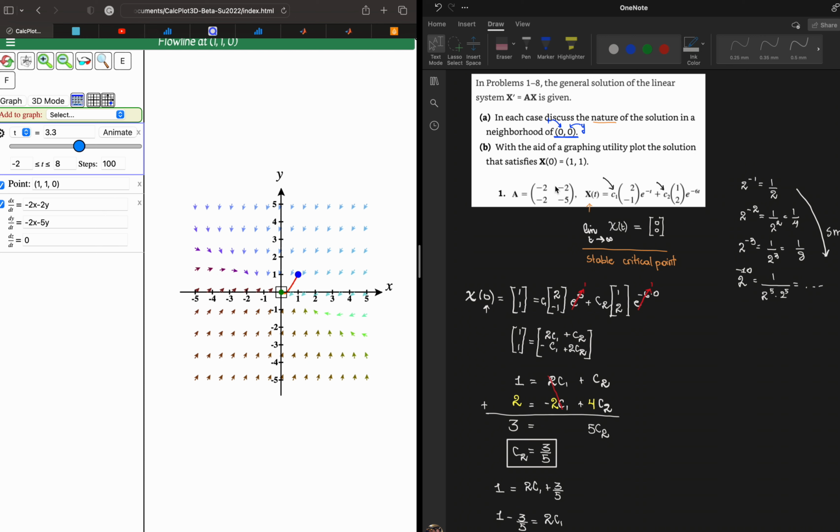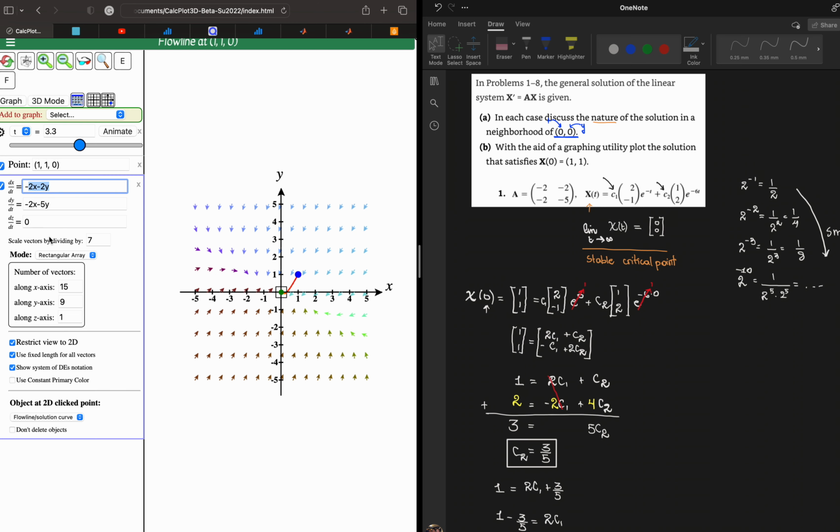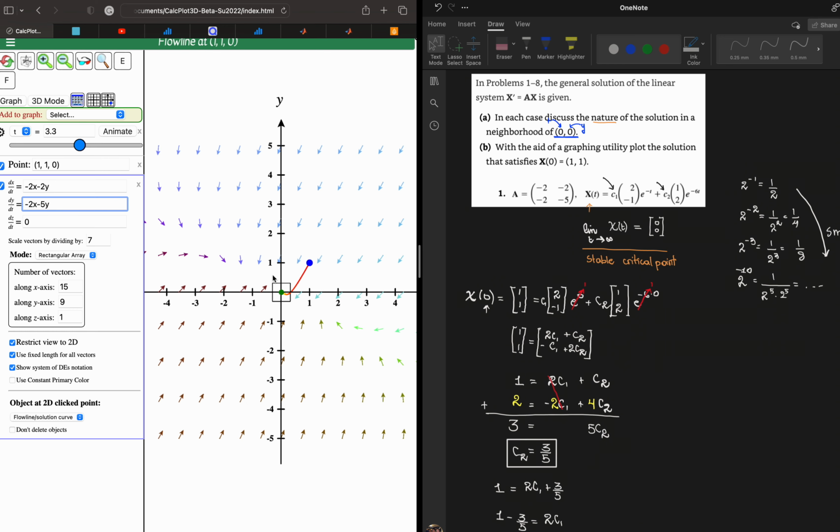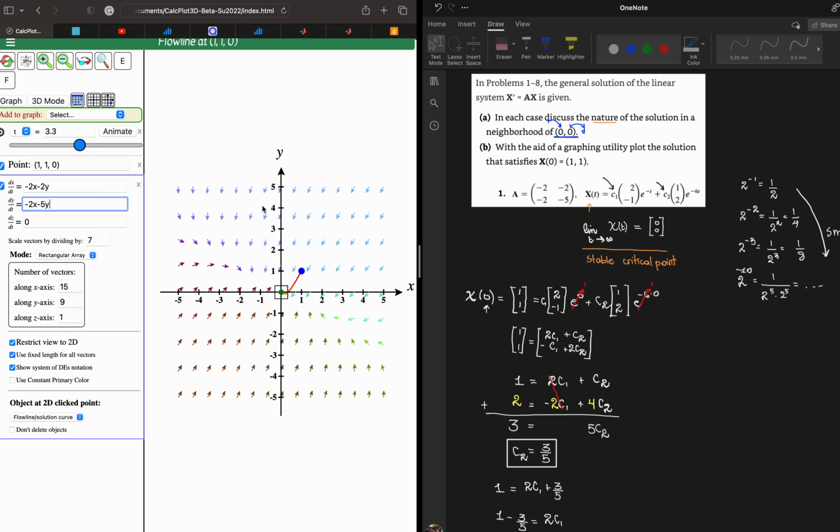And if I multiply x and y by this, on the top I'm going to get this, and on the bottom I'm going to get this. And to display this in CalcPlot, all you have to do is click on this, which says Show System of DE's Notation. Then you click on this and it'll show you what the plot looks like. And as you can see, as we discussed, wherever we start, we're going to end up at 0. And if you click, it'll show you the trajectory that you'll take to get to that stable point.